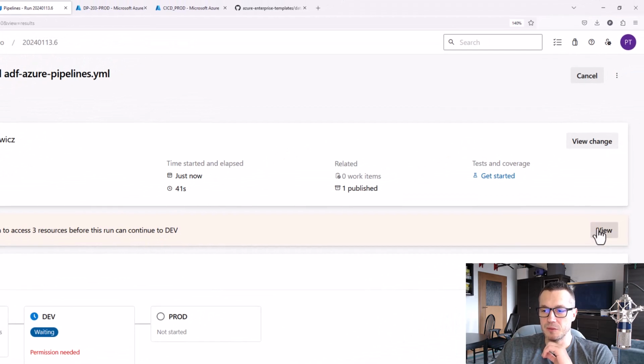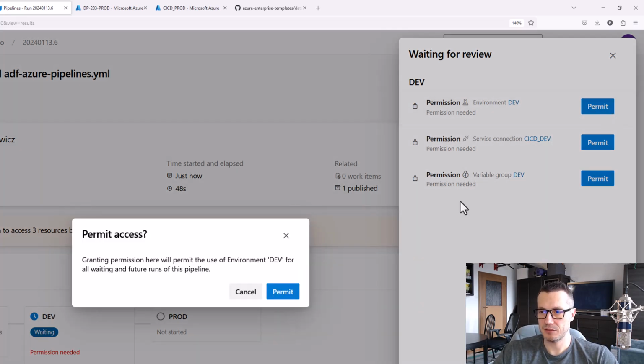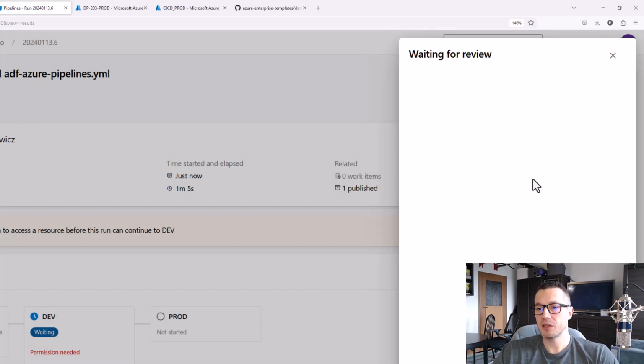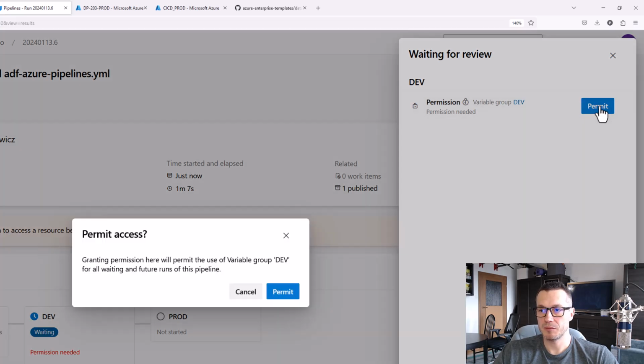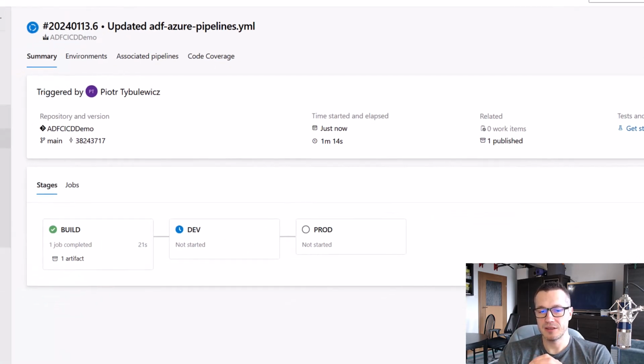So the first thing we've got to do, and it's a one-time operation, is to allow this pipeline to use dev environment. So yes, let's allow for it. Secondly, we've got to allow for this pipeline to use our CICD dev service connection. Yes, it's fine. And finally, we've got to allow it to use our dev variable group. And yes, this is fine. So we made a consent. It was a one-time operation. We won't have to do it anymore.